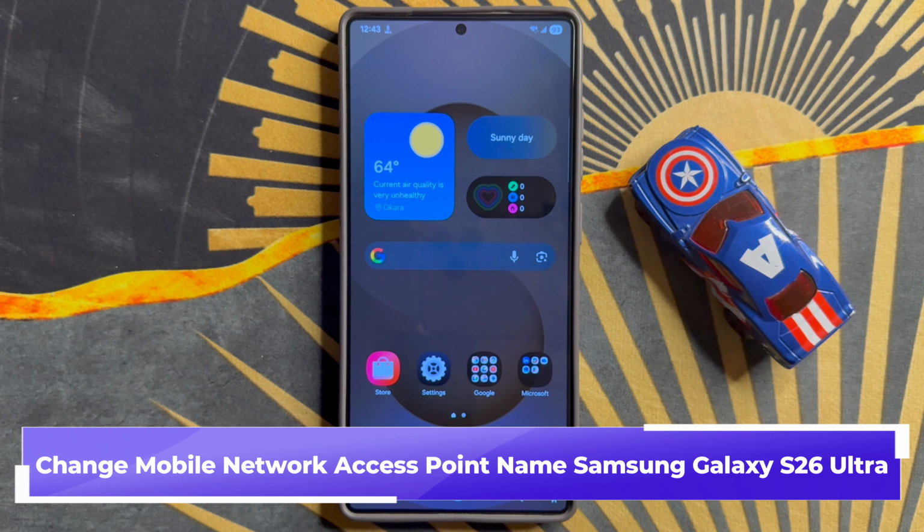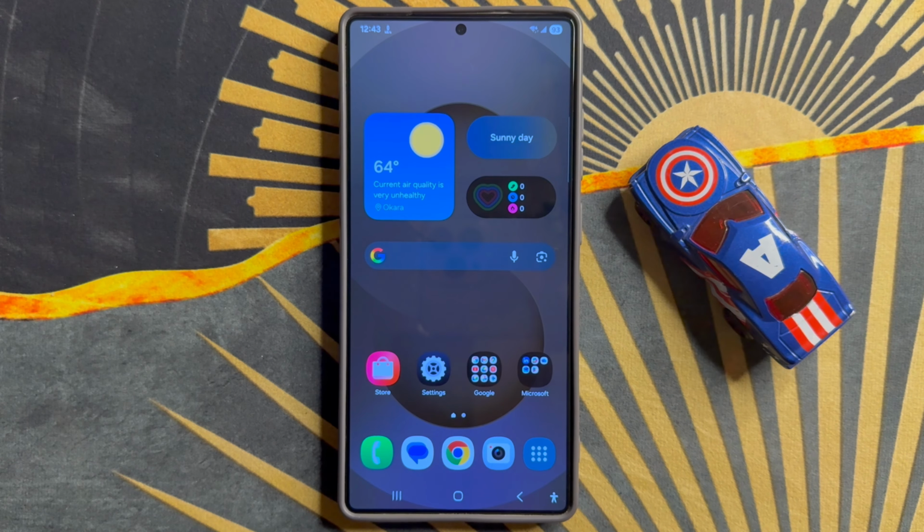How to change mobile network access point name on Samsung Galaxy S26 Ultra.